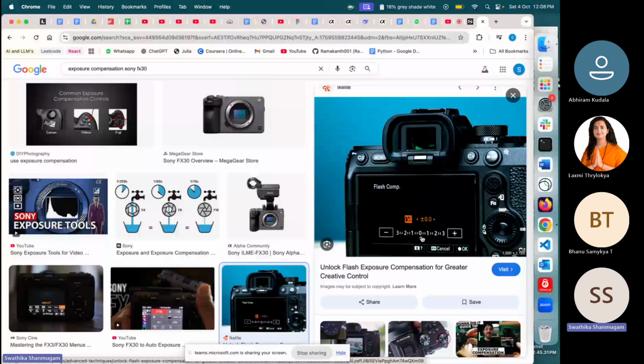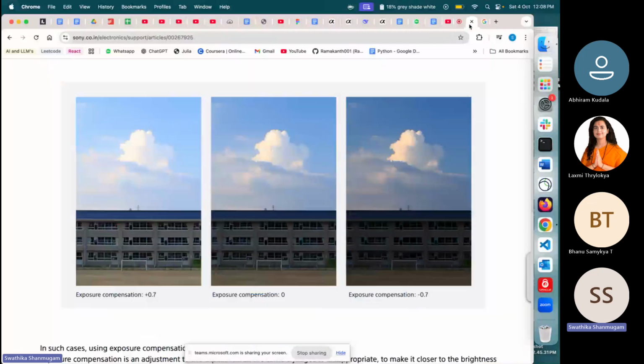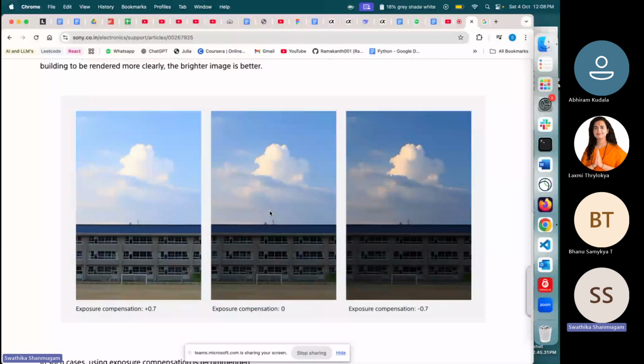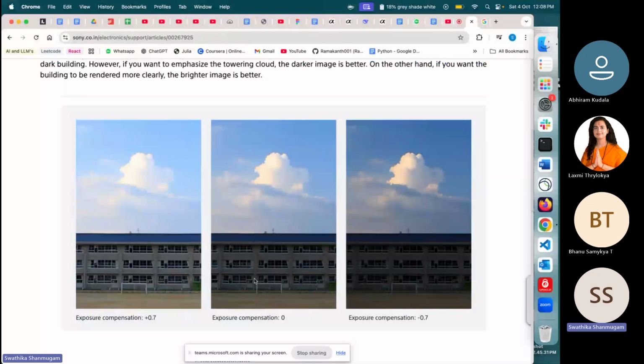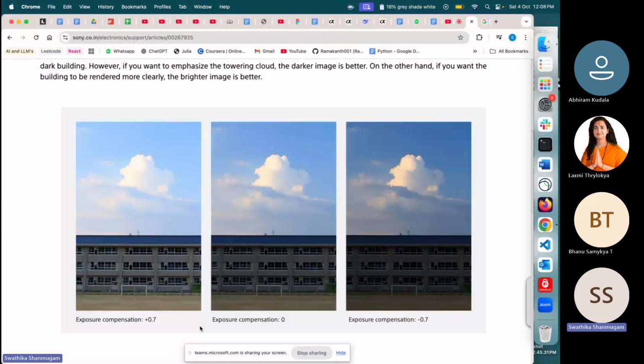Now I'll show you an example. The middle image that you're seeing is exposure compensation 0. At 0 compensation, this is how your image is going to look. But if you choose a plus 0.7, even at exposure 0, it somewhat feels dark, right? So here in this example, we increase the compensation to plus 0.7. So you can see that the scene has become a bit brighter.